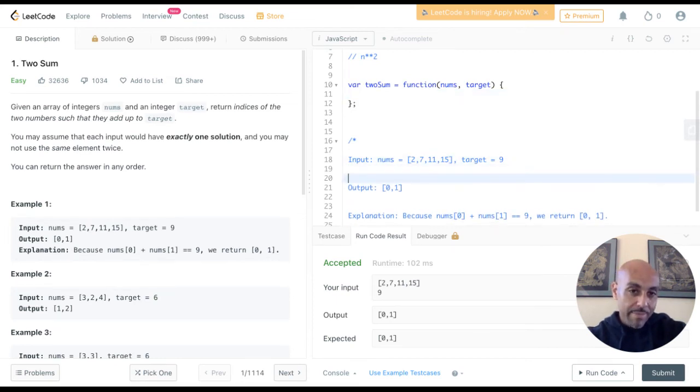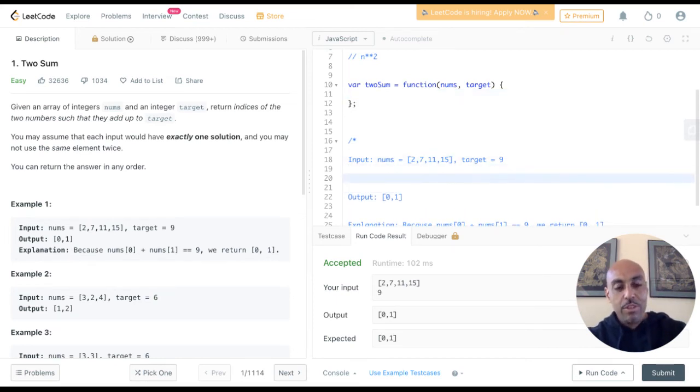Our target is 9, right? So we know when we look at any number in this array, we have only one other number that will actually sum to it. I'll give you an example. We're at 9. Let's say the first number is 2. What is 9 minus 2? It's 7. Is there a 7 in here? True, there is a 7.